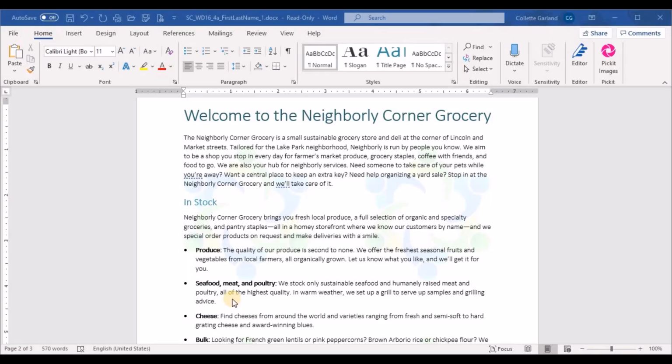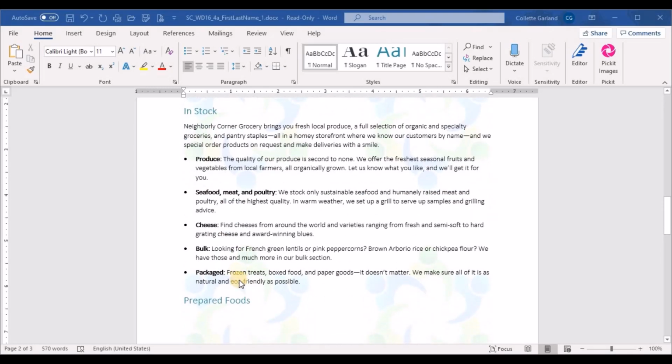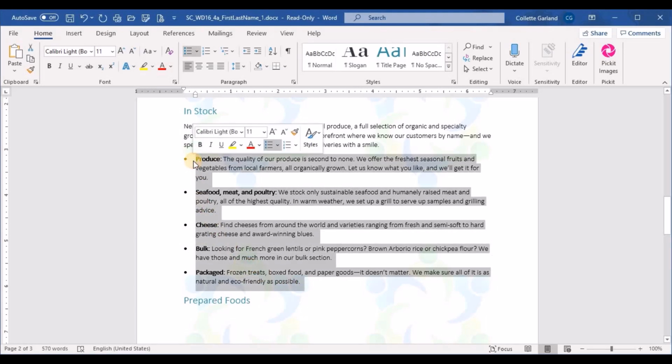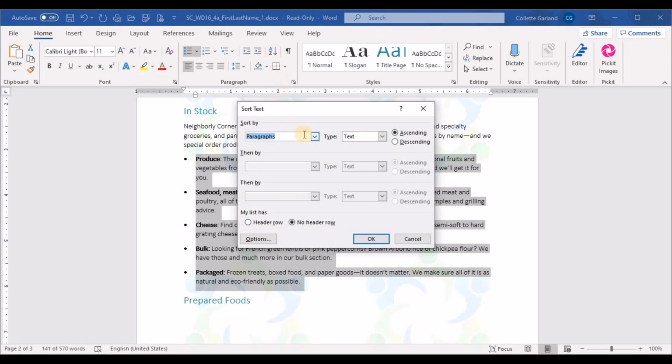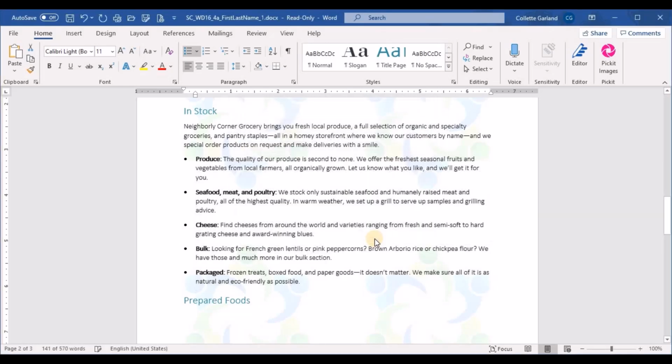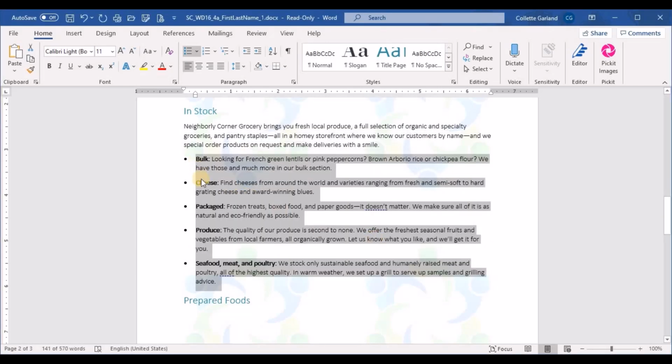Step 9, select the 5 bulleted paragraphs in the In Stock section, and then sort the paragraphs so they appear in alphabetical order, allowing readers to find information more easily. So we are going to highlight all 5 of those, and we are going to go to this right here, Sort, click on that, and we're going to sort by paragraphs, type text, and ascending. Now it's going in alphabetical order: bulk, cheese, packaged produce, seafood.